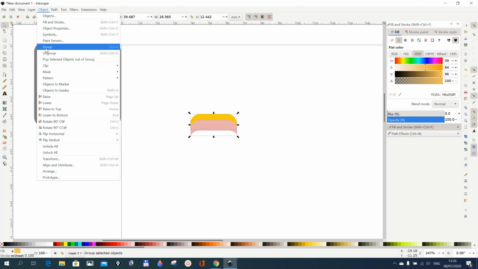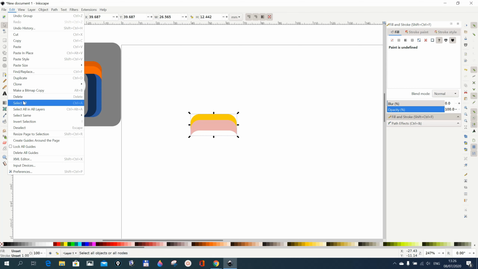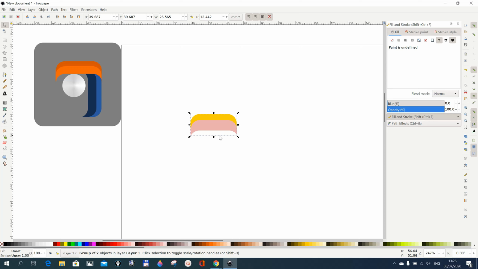object, group. So we group everything and then we do a duplicate. Do edit, duplicate, because we want to rotate the duplicate. Now rotate the duplicate 90 degrees clockwise.